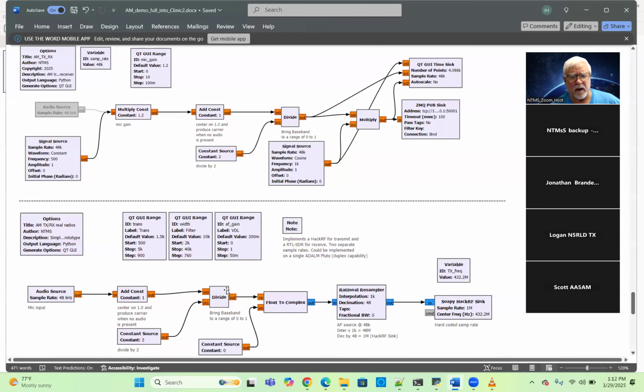And then we had the divide by two that basically got us down to centered around 0.5 on a unit of one. It just brought down the baseband. Then we've got a float to complex. This was required. Now, this does deviate from the simulation, and it's because we already know we're going to have to throw I and Q samples at the HackRF.